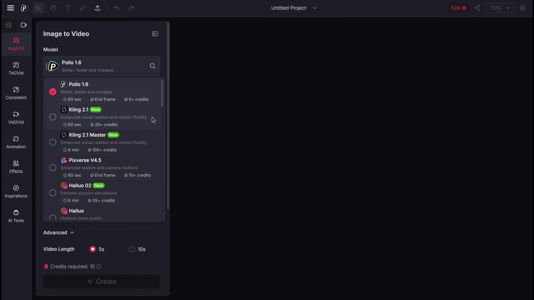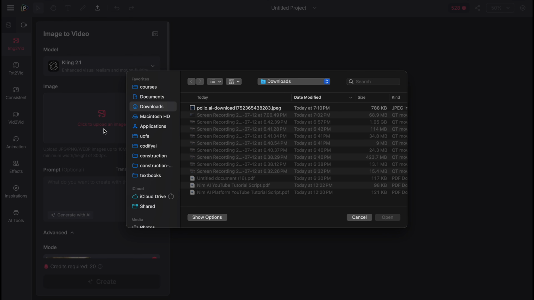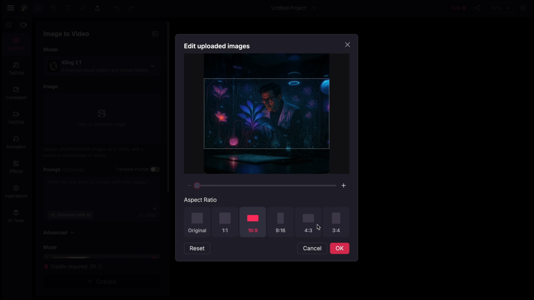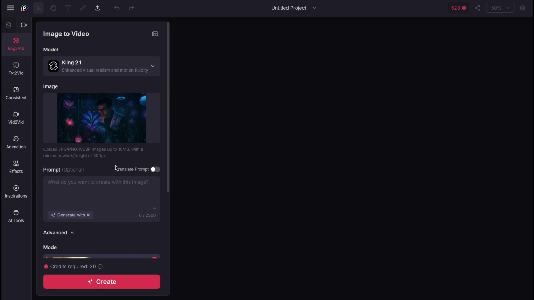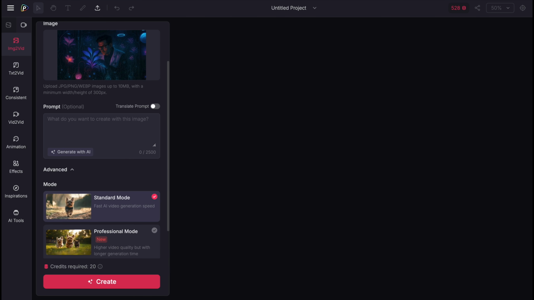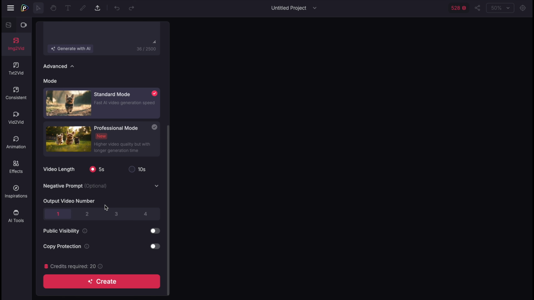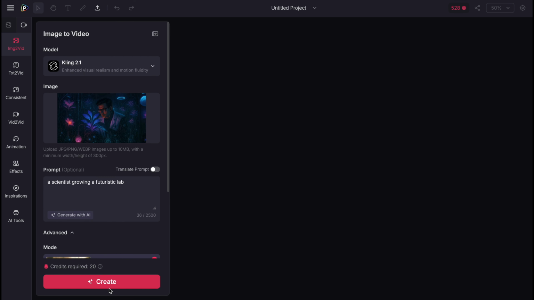Let's try a different model. Let's do Kling 2.1. And let's just upload the image that we just downloaded. For the aspect ratio, let's do 16 by 9, including just this part. Usually that's the YouTube standard resolution. For a prompt, let's do a scientist growing a futuristic laboratory. Let's keep it standard mode, keep it 5 seconds, and let's output one video. Let's see how it looks.